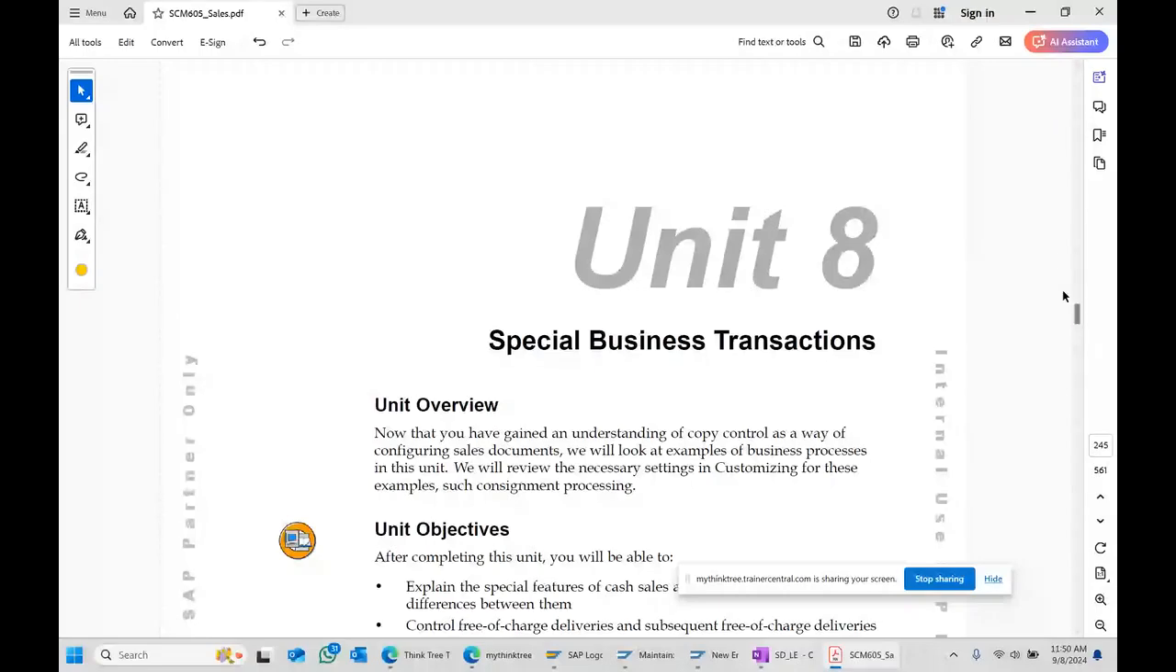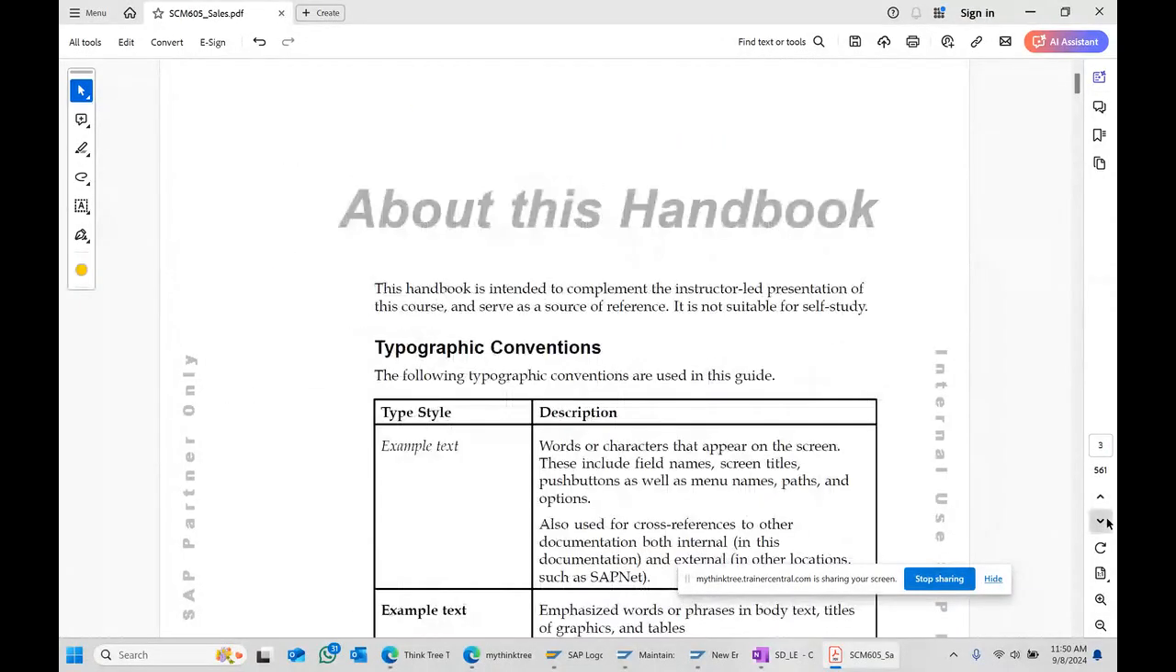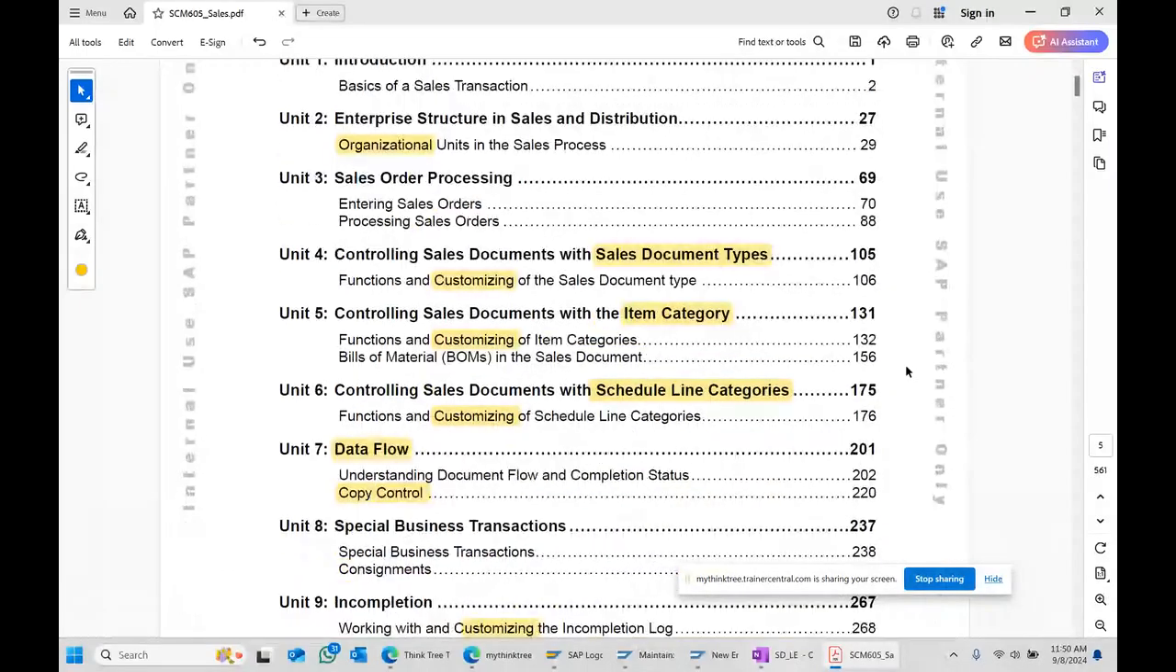So let me recap some of the configuration we have done. We did configuration of sales document type. We configured our own sales document and talked about what different customizing it controls. We also did customization of item category, and configured a new item category. Then we also created a schedule line category configuration, and configured our own schedule line category determination. Then we configured item category, and also our item category determination. We did both.